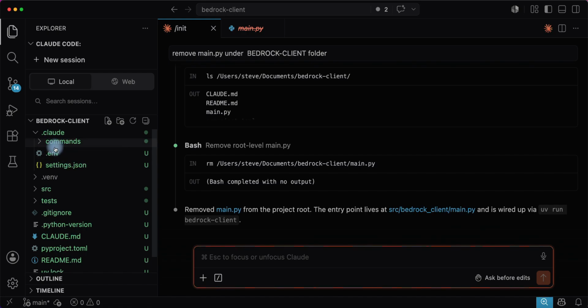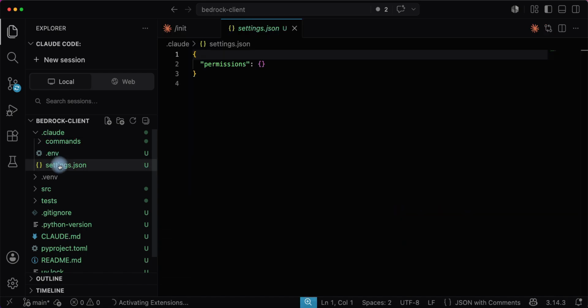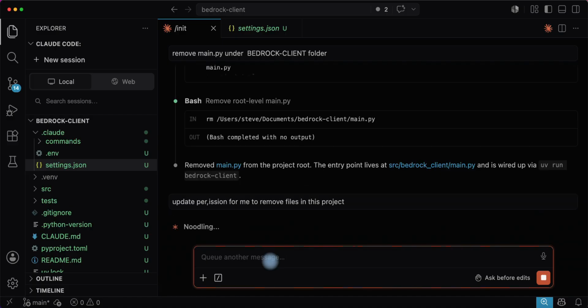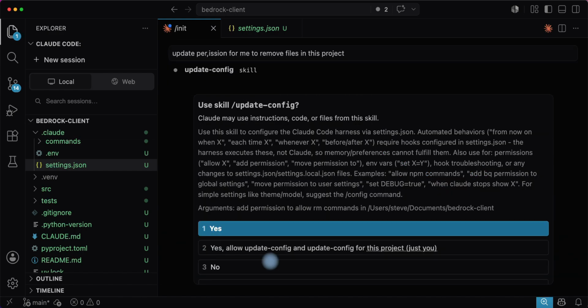One thing I want to point out here is that in this settings, there's a permissions file. So if I go to Claude and I say update permissions for me to remove files in this project. And I did a typo there.